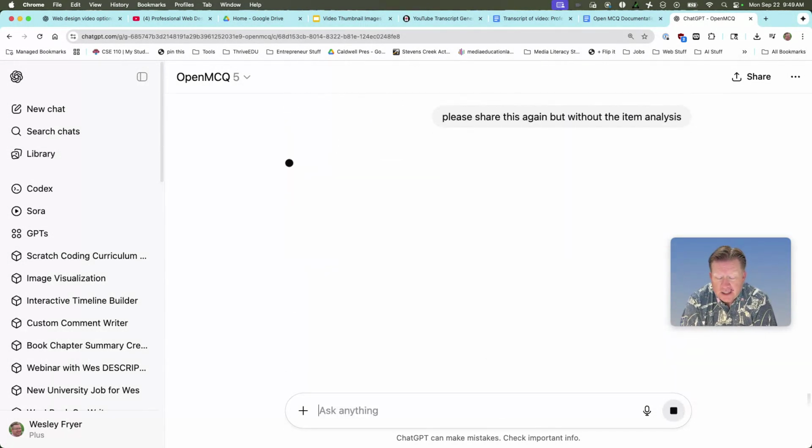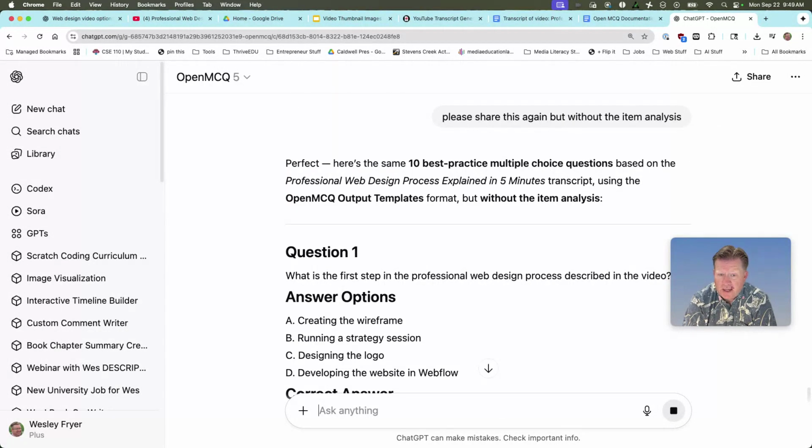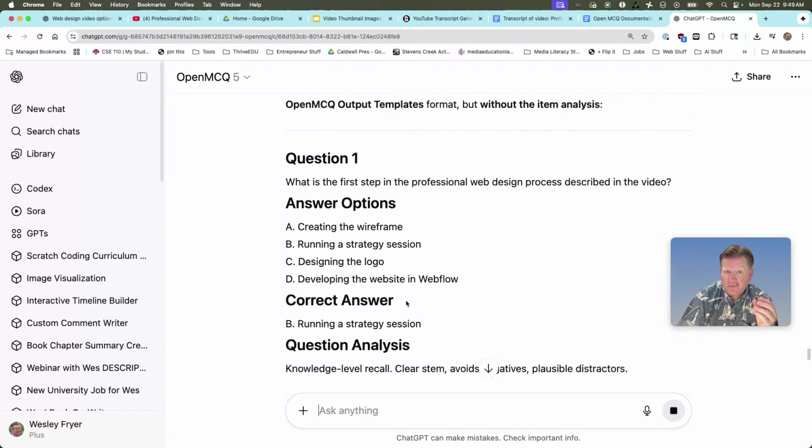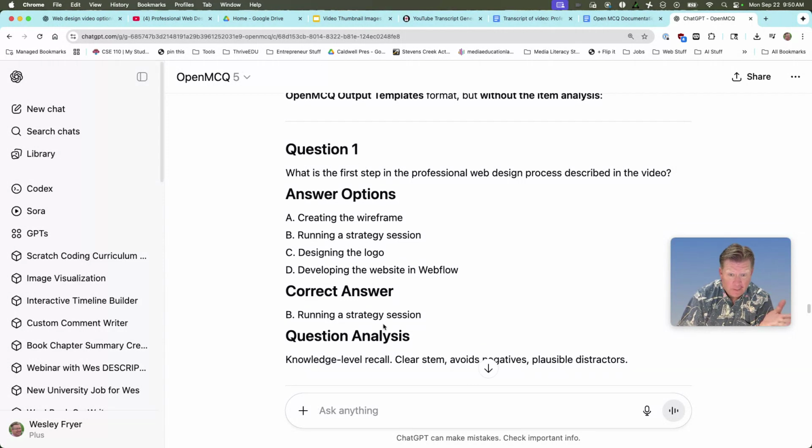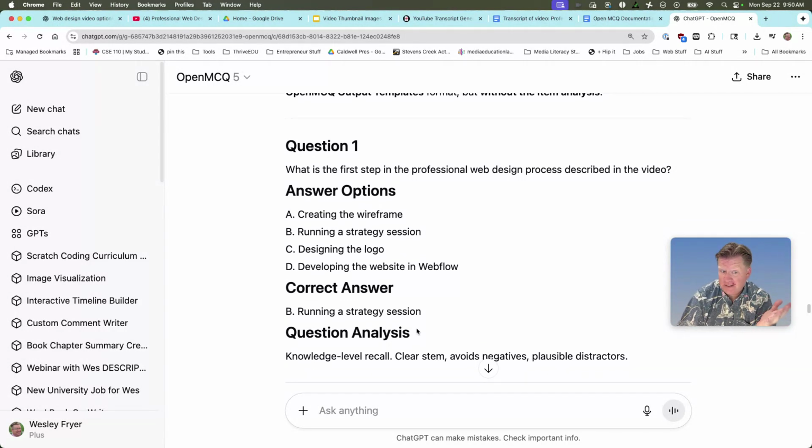Okay. Again, depending upon your purpose, you may really want that. And it is fantastic to show how these multiple choice questions have been created. And by the way, it's also really important to review these because with all AI, we can have hallucinations. I have found less hallucination using OpenMCQ, giving it the specific transcript or content that I want it to use to create this. But you also definitely need to be checking all this.